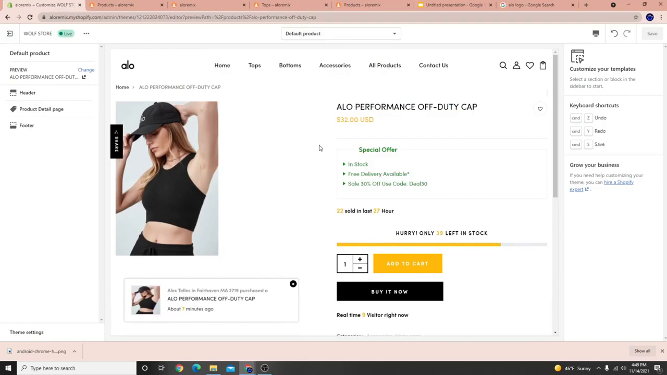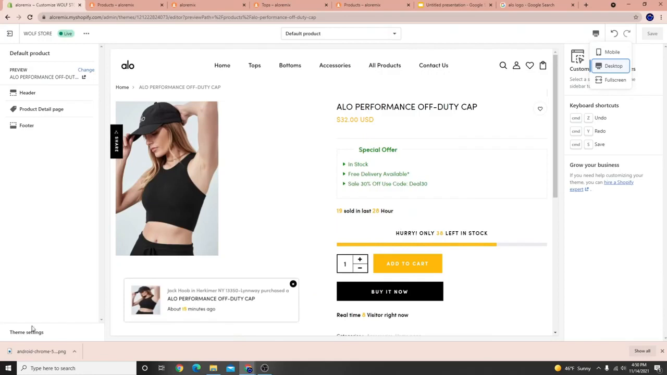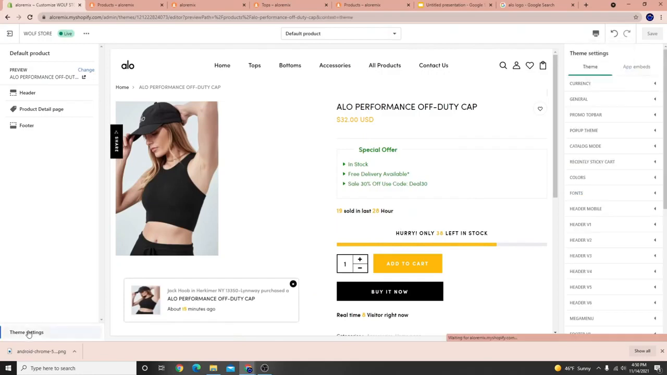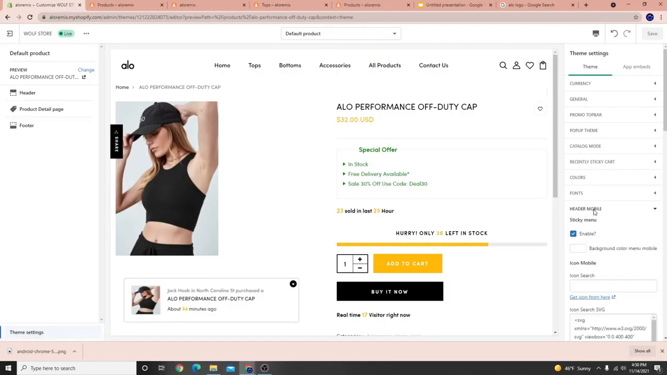Now, if you notice something, I'm going to switch over here to mobile. I can't see my logo, right? And I'm going to show you guys how to fix this. This is not actually a problem, but this is how our theme is set up. Here we have to go to theme settings, and we have to create the logo for mobile. The really cool thing about this theme is that it's smart, and it knows that not all logos fit for desktop versus mobile.